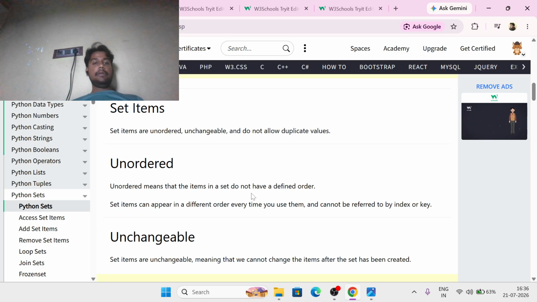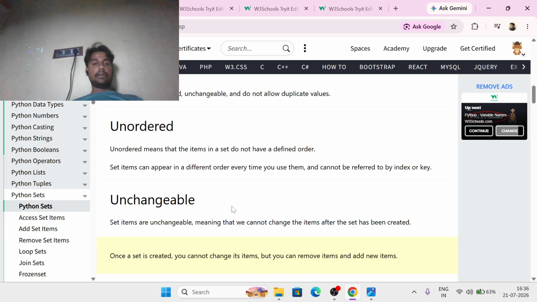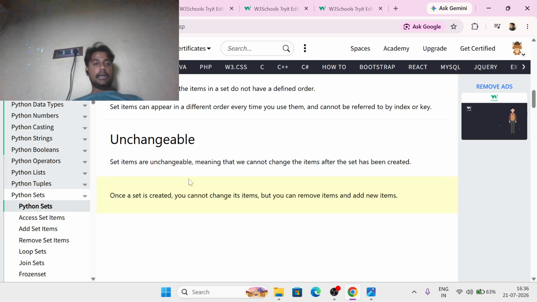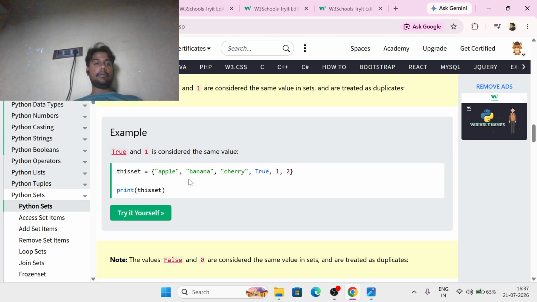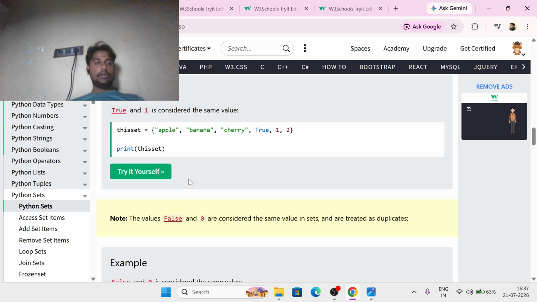Unordered means that the items in the set do not have a defined order. Set items can appear in a different order every time. Unchangeable: you cannot change the sets. Duplicate means duplicates are not allowed. True and one are considered the same value. Yeah, true and one are considered the same value.